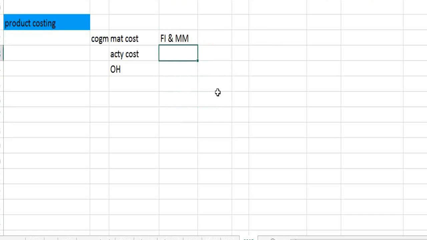Next one is the activity cost. All the production process is happening at plant level. Plant is an organizational unit in logistics modules. What are the logistics modules? MM, PP, WM. These are logistics modules. So all manufacturing activities are performed at plant level, where plant is a logistics module organizational unit.